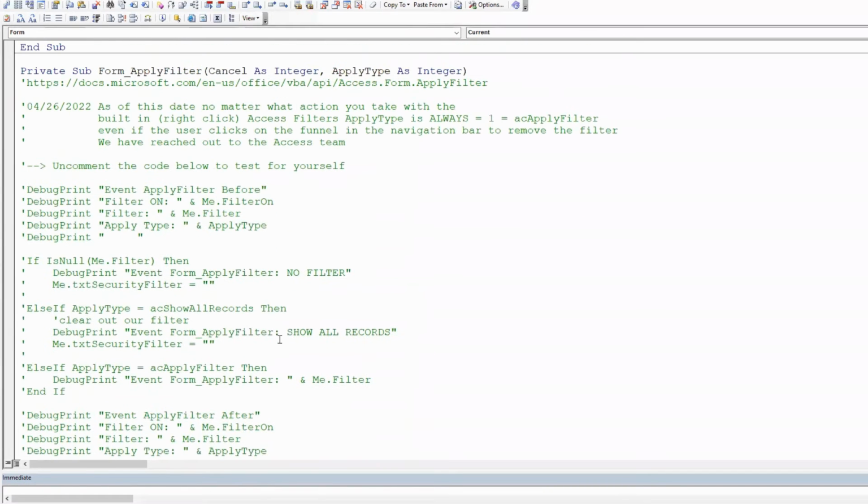So there are some other events we should talk about. The form has an ApplyFilter event, but as of 426, no matter what you're doing, whether you're clicking that filter icon at the bottom on or off, the same apply type always occurs, which is a 1, apply the filter. Maria has reached out to the Access team. We're trying to find out if they're aware of it or what is the intended behavior so that we know what to do. I left this code in here so that you could debug and play around with it yourself and see what happens.